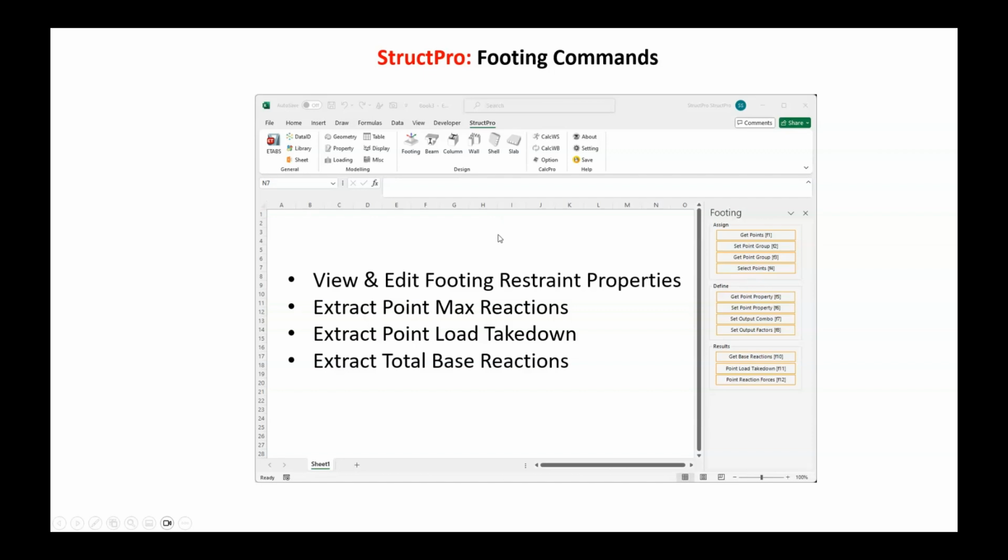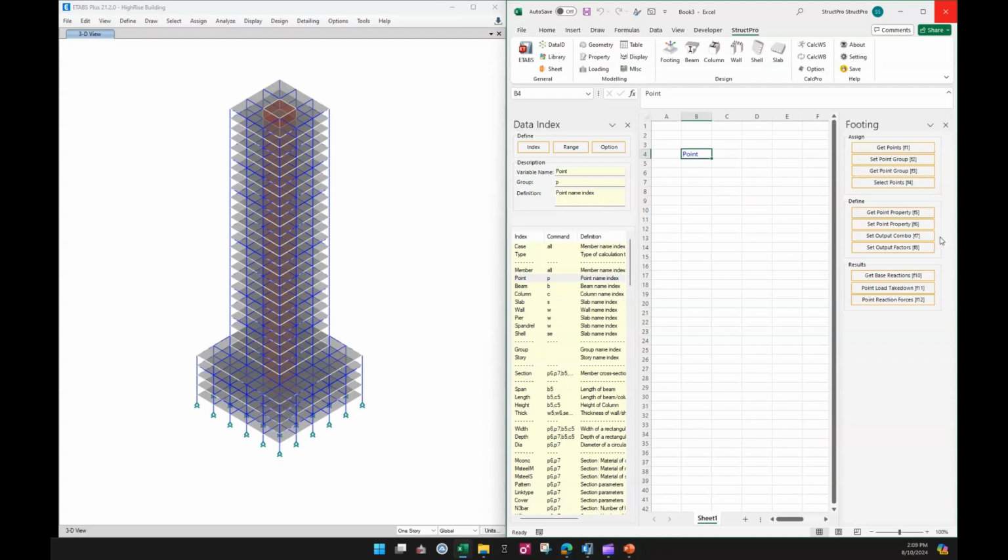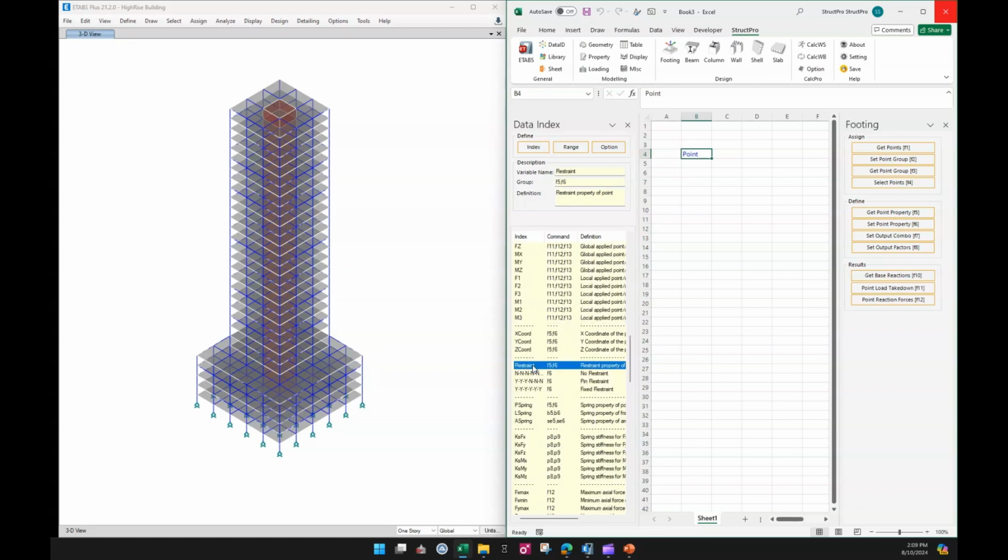Now, let's start with viewing and editing the footing restraint and spring support properties. To view and edit restraint support property, first select the keyword restraint from the data name list, and click the Index button to insert the keyword to the Excel sheet.